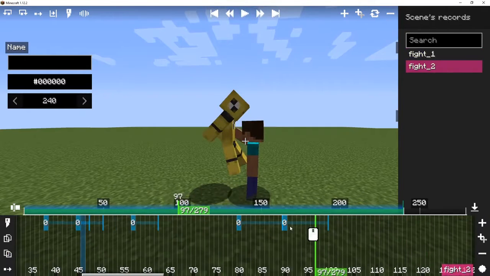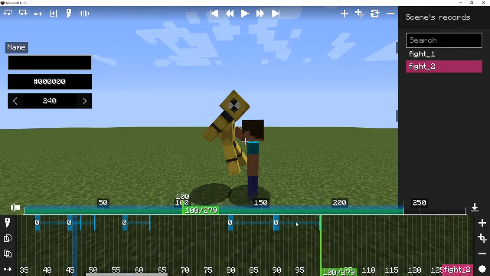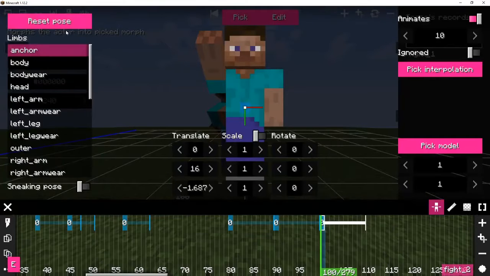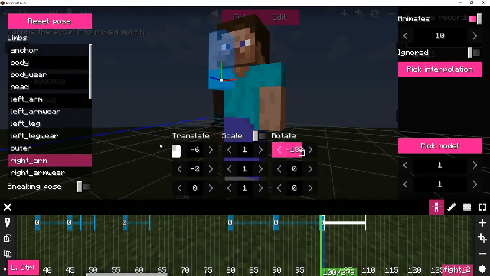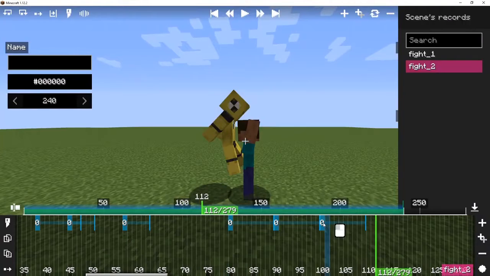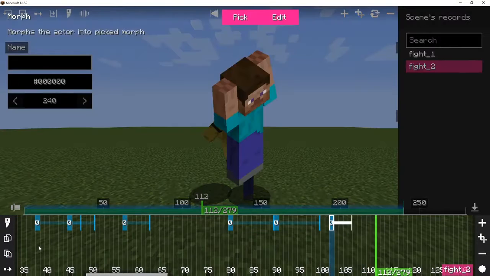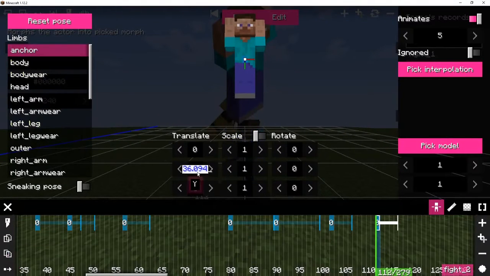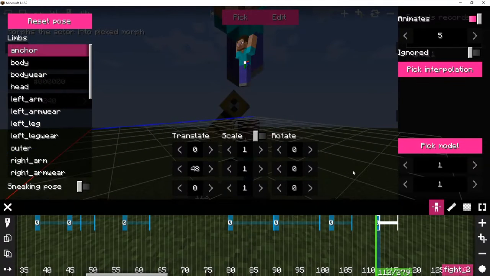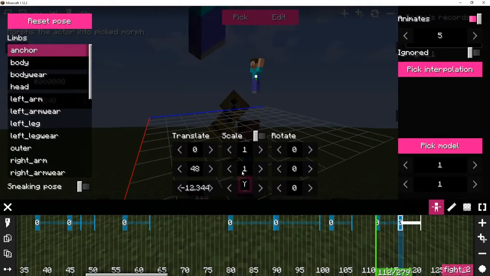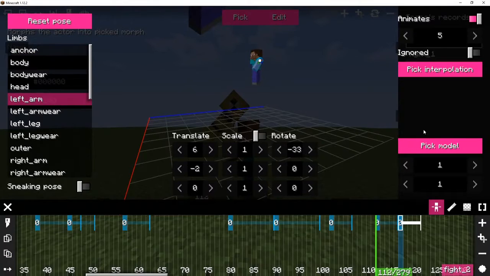And then, I don't know. Steve, Fred, whoever it is, grabs him like this. Five ticks, then it goes up by 3 blocks, and then throws Steve on the ground. I mean, dummy, whatever.